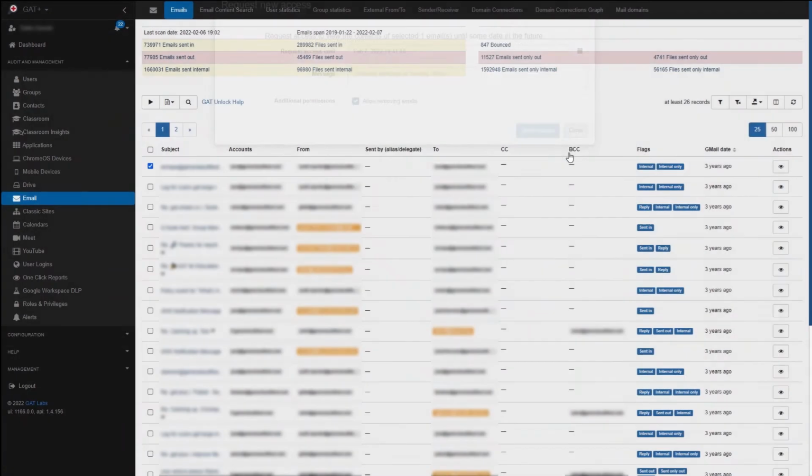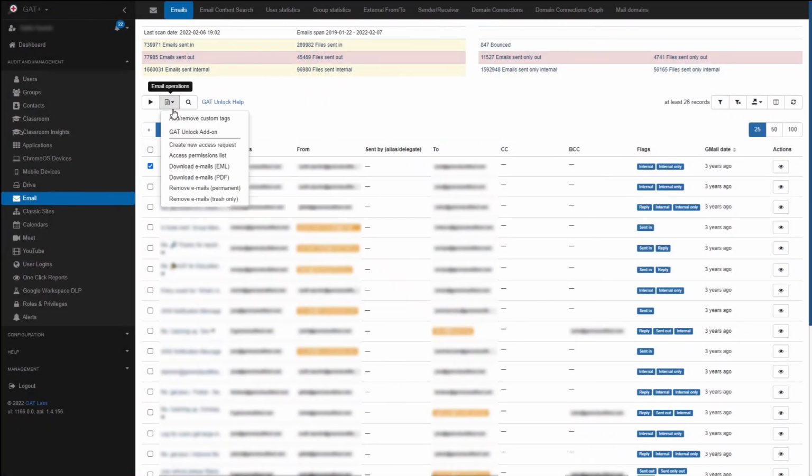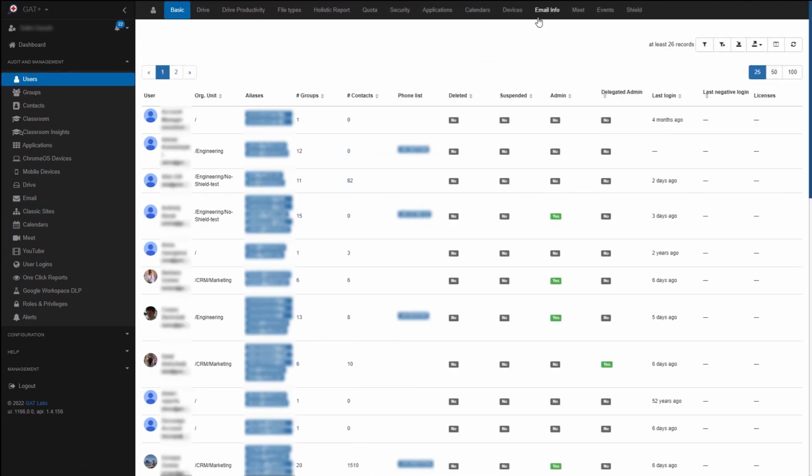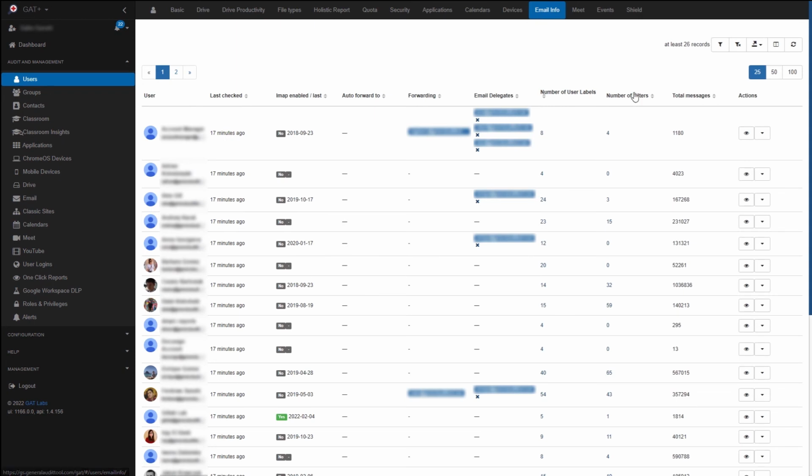While using this feature, you can enable some additional requests, including download emails and remove emails. To view use cases for these features, we recommend going to our knowledge base. In the Users Audit area, we have the Email Info tab. Here you are able to set Gmail mail delegation or an email auto-forwarding policy for any user.